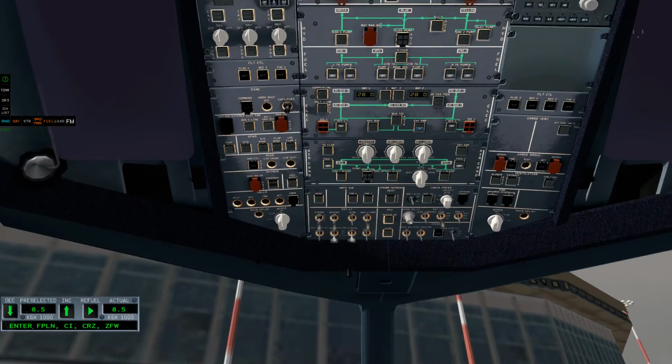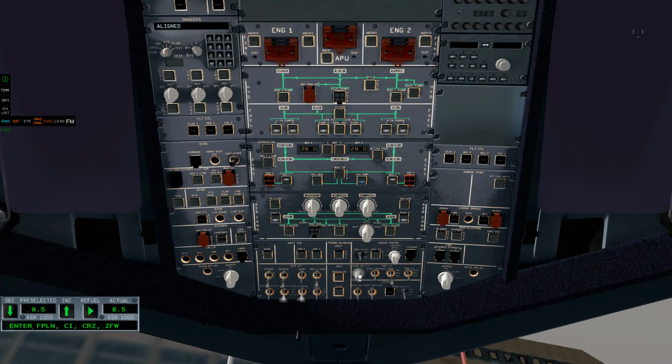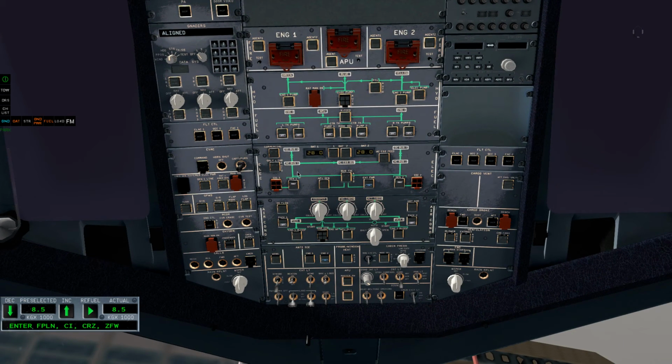There, I like that better. Just a little more. So there's our overhead lights. So what we can do now, guys, we can turn our nav and logo on. We can turn our beacon on. Everything looks good. Everything looks good.